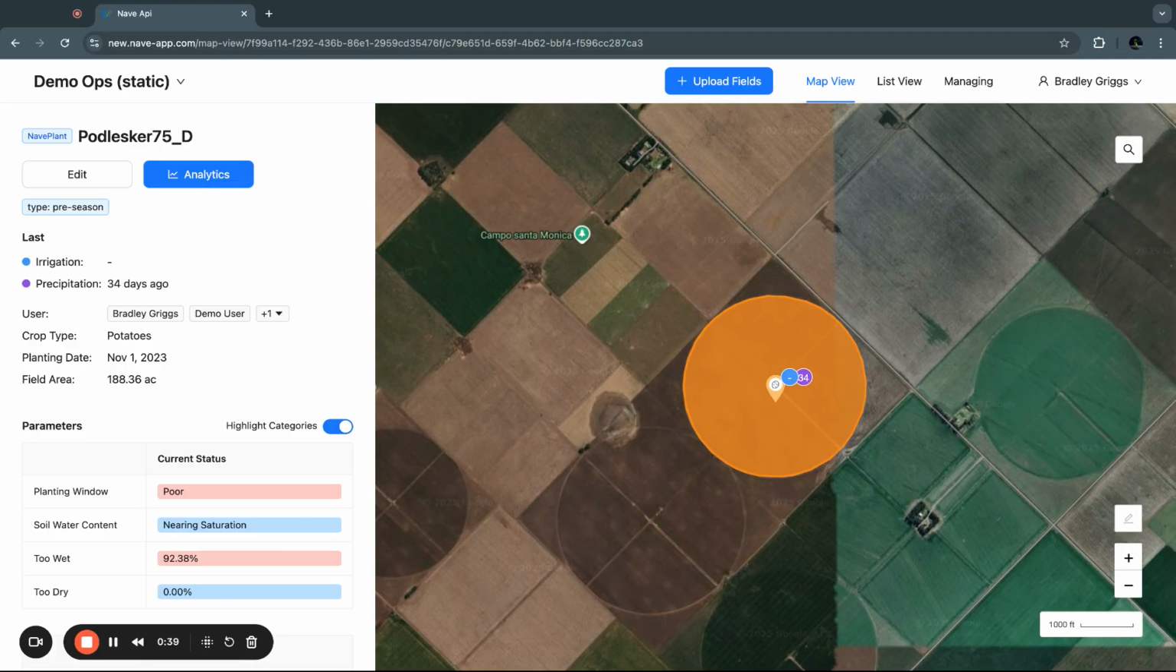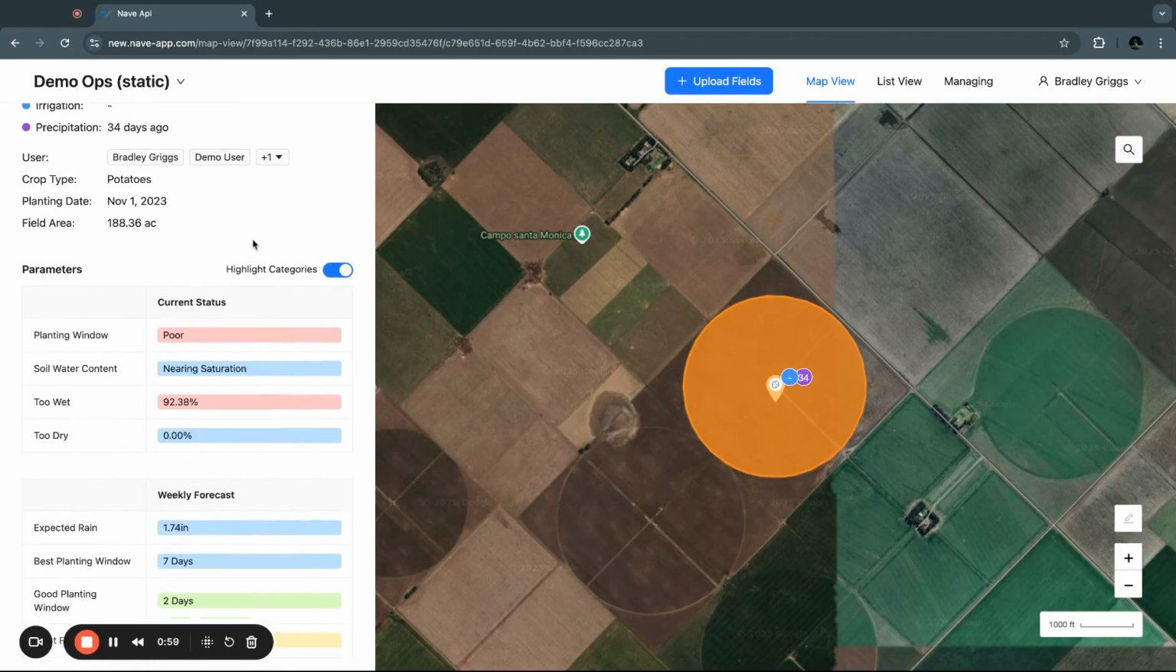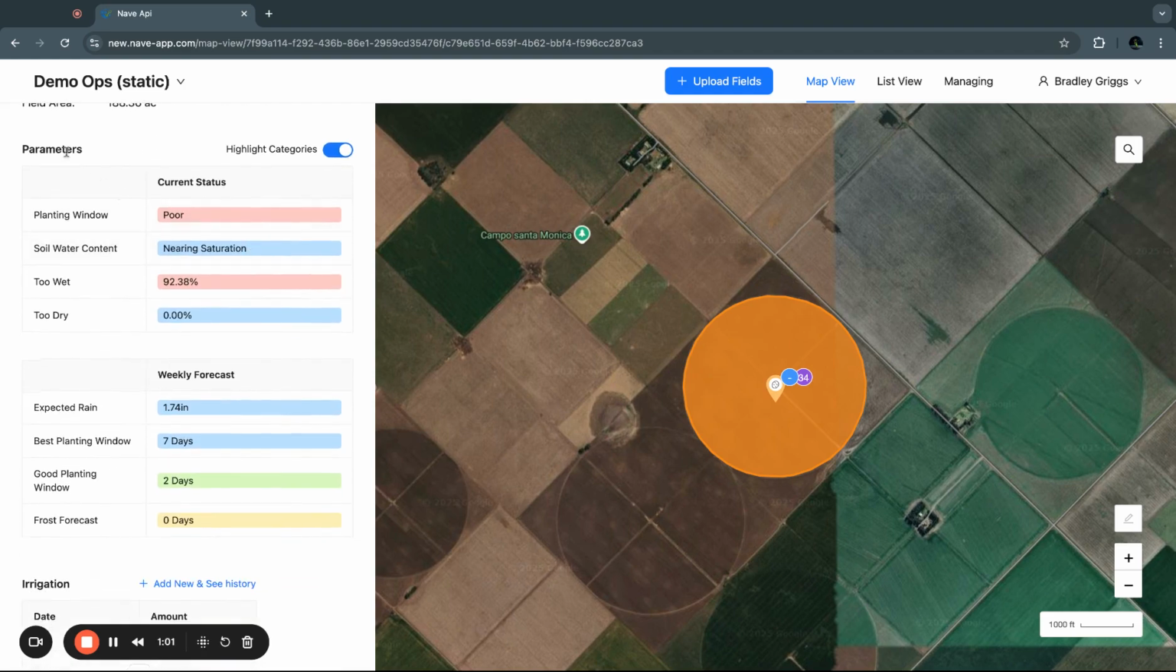Over here on the left-hand side, you have your last irrigation, if there was an irrigation applied during the NavePlant process, and then your precipitation, when was the last rain that you received. Below you have your general information around your users who you have assigned, your crop type, planting date, and field area.